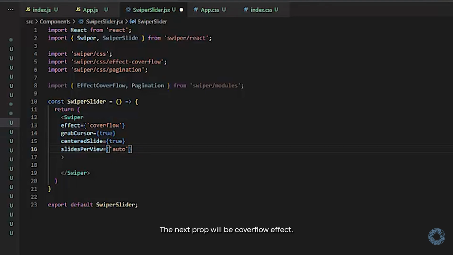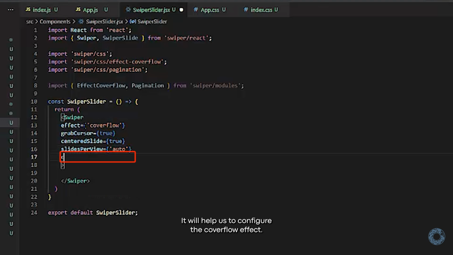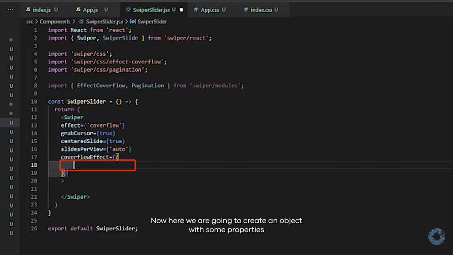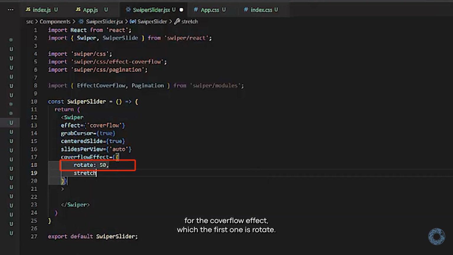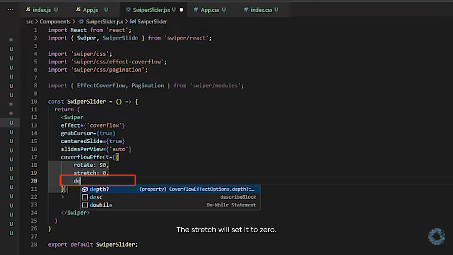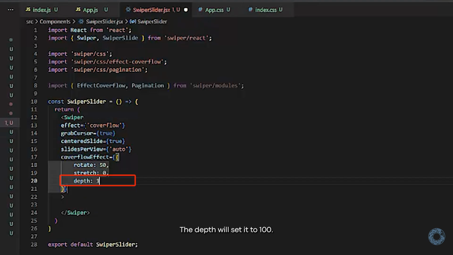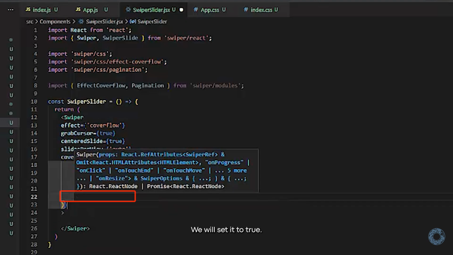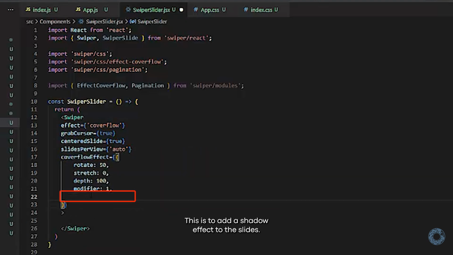The next prop will be Coverflow effect. It will help us to configure the Coverflow effect, just like the rotation, depth, shadow, etc. Now here we are going to create an object with some properties for the Coverflow effect, which the first one is rotate. We'll set it to 50. The stretch we'll set it to 0. The depth we'll set it to 100. The modifier we will set it to 1. And the slide shadow we will set it to true. This is to add a shadow effect to the slides.